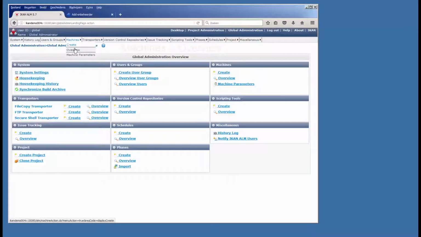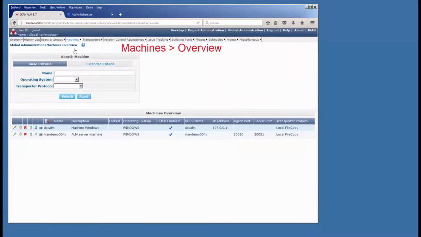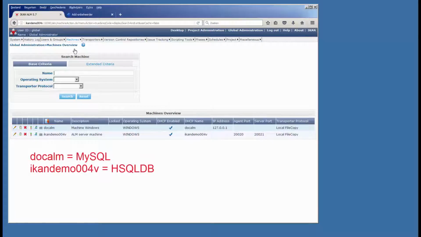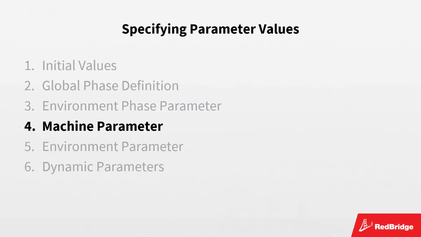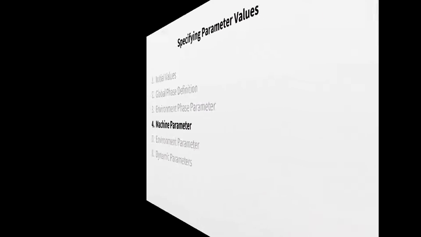Another level where you can specify the value of a parameter is the machine level. In our example, we have two machines, each using a different database: doc.alm, which is using MySQL, and ICANN-demo 004, which is using HSQLDB. In this case, it's useful to define a machine parameter for the second machine, which will be valid for all the environments on that entire machine.